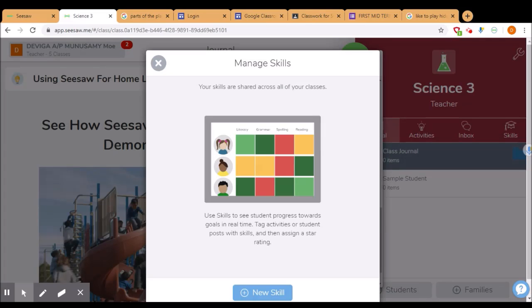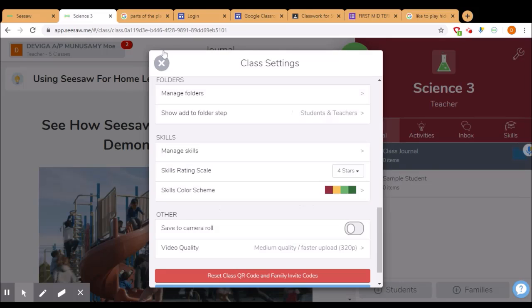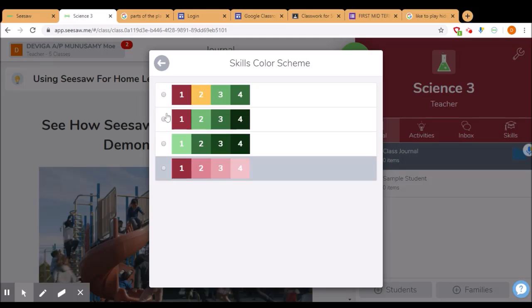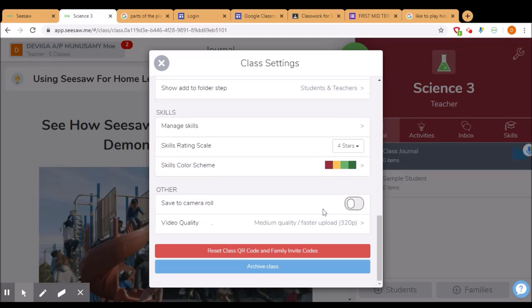Next will be the skills. Manage skills. As I have mentioned previously, this is a real-time skill. We can create a lot of skills here, and then we can set the skill rating. You can set it up to 6 stars, and we can change the colors for each scheme. The color scheme is here. If we want to change the colors for our skill, we may do so.